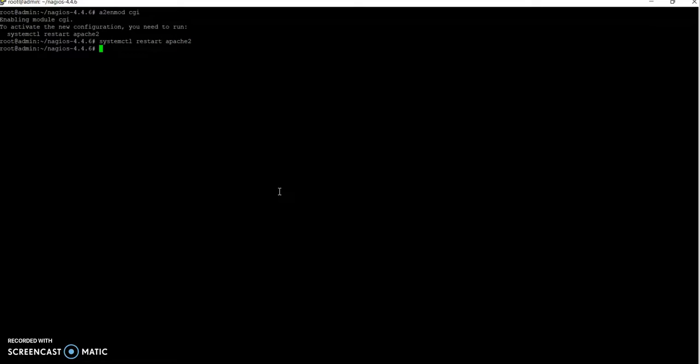Once it is restarted, we have to create a user and set a password. For that, I'm giving this command. It's htpasswd -c /usr/local/nagios/etc/htpasswd.users. The username I'm giving it as admin. So when you hit this command, it will ask you for the password. You can provide the preferred password. Again, it will prompt you to retype the password. Give the same password here. Then Nagios Core installation is done.